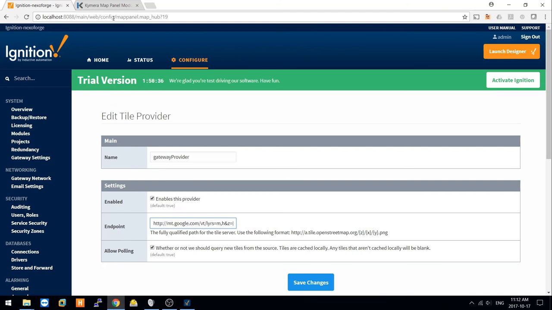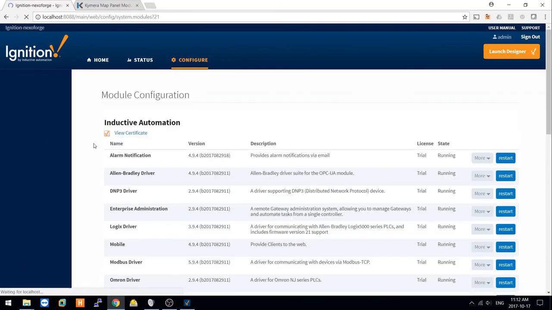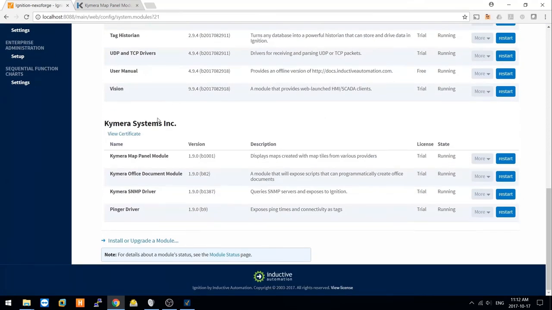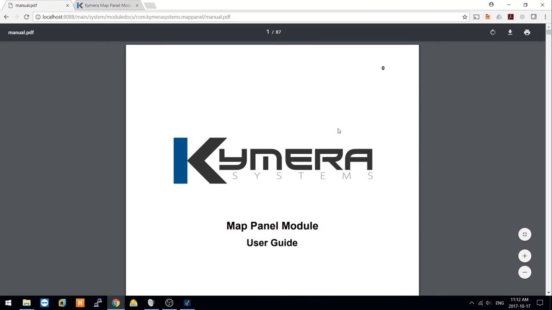As with all Kymera modules, from the configure modules page, you will be able to scroll down to the appropriate module and view the documentation. And it's important that you read through the module documentation in order to know what the module does and can do.